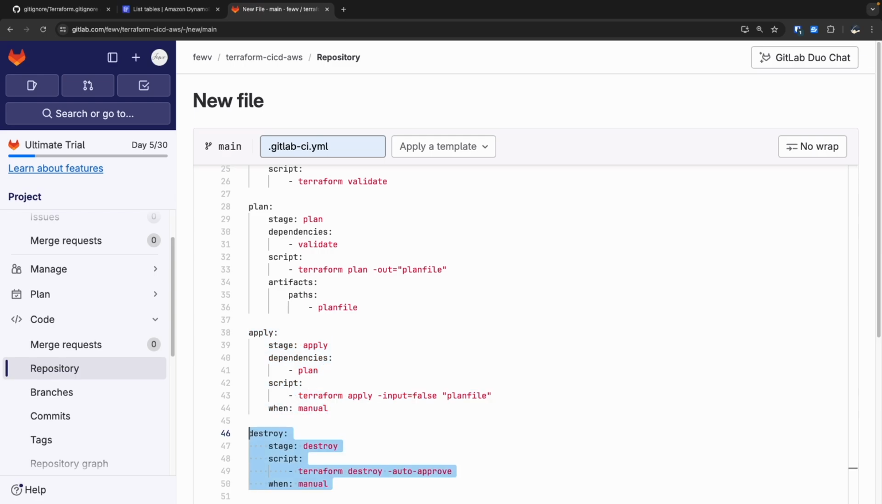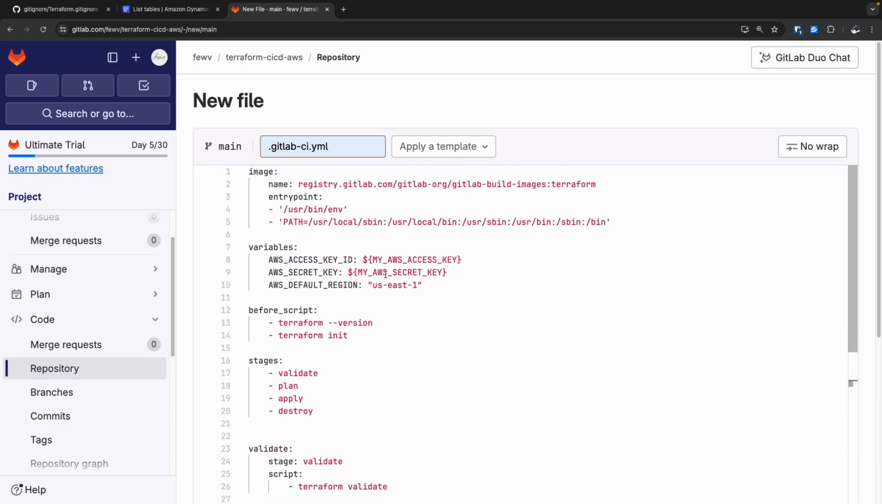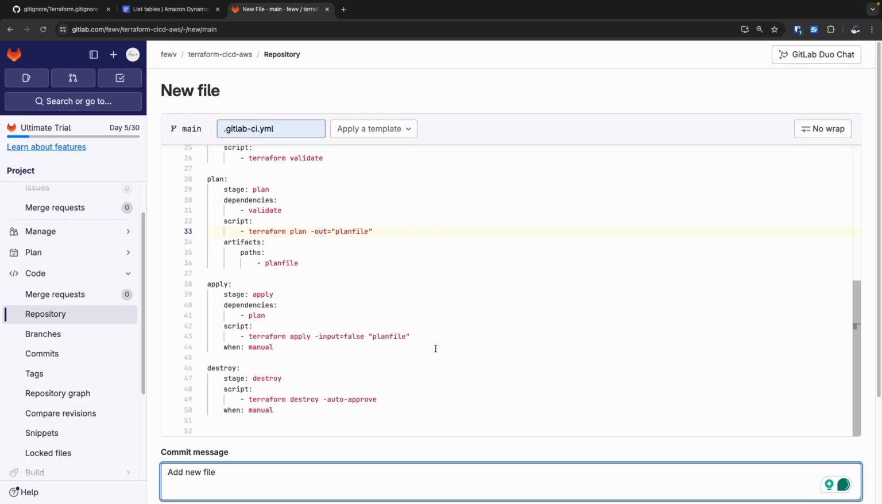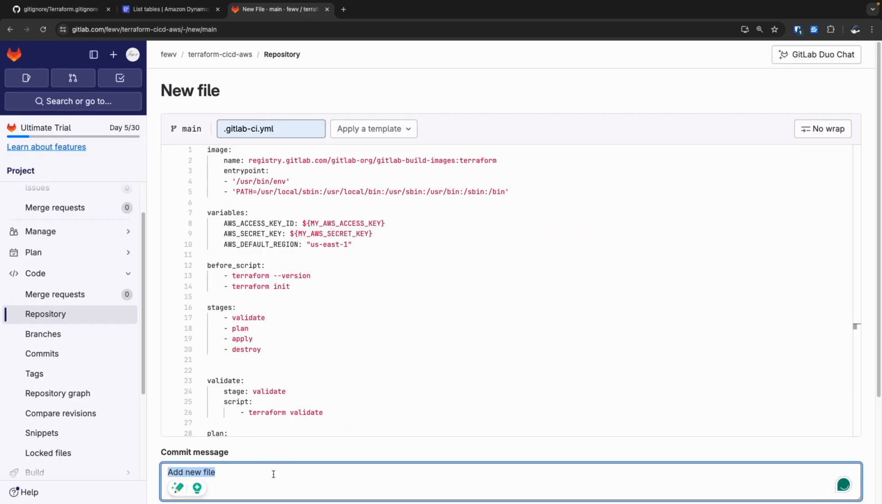And at last we have the destroy stage that is going to destroy all the Terraform managed infrastructure. This stage we have also set to manual. So basically this is our CI/CD pipeline, which is going to help us validate, plan, apply and destroy our infrastructure. And now that we are done with creating this file, let's commit the changes.